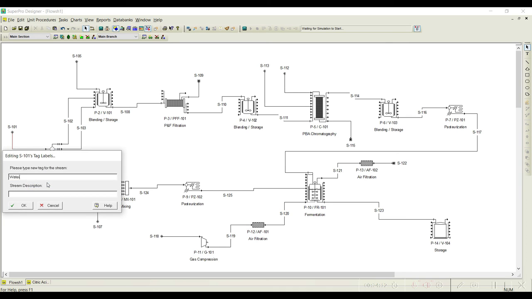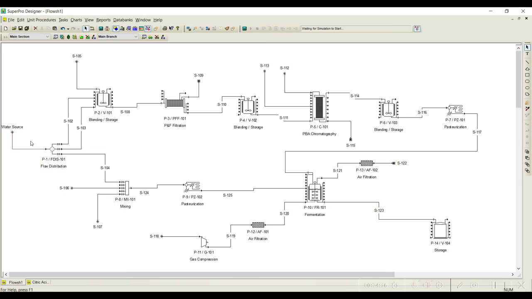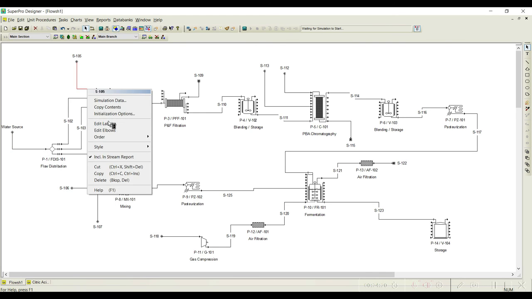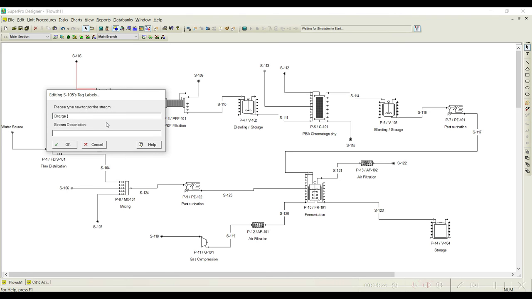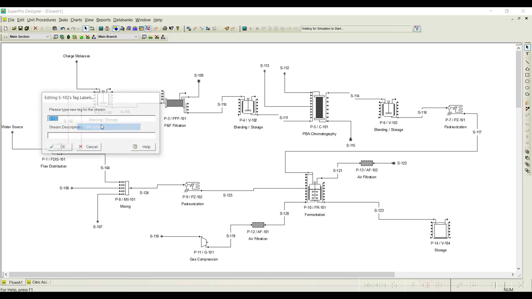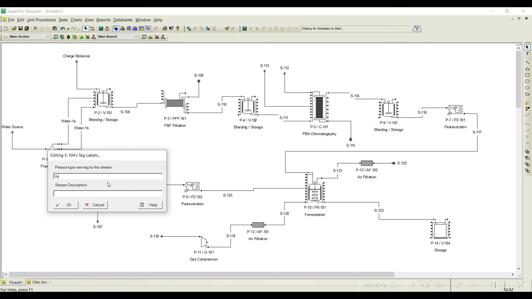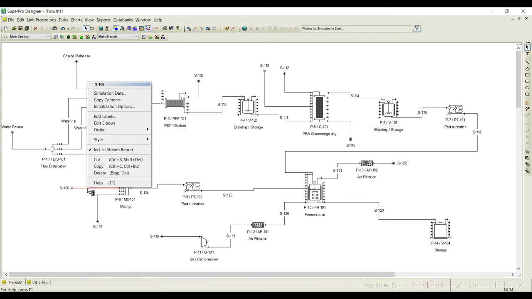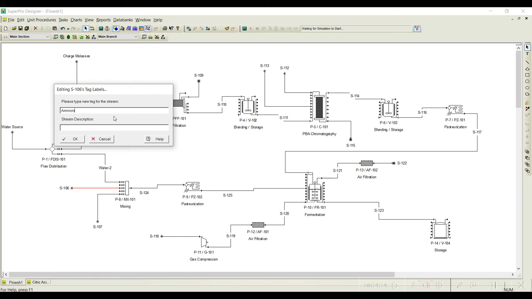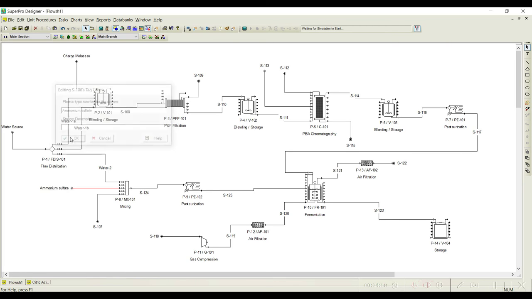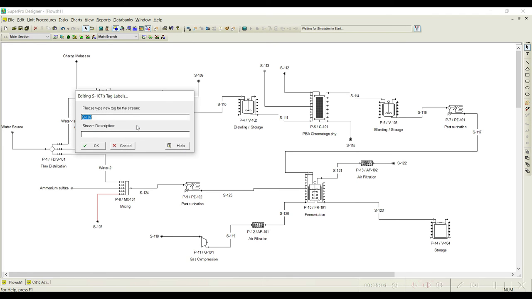I can rename this as water source, and this one blending tank. You can rename this as charge molasses. Here you can rename this as water. They have renamed it as water 1A for initial condition. This is water 1B for dilution purpose, and we'll rename this as water 2. Here we'll rename this stream as ammonium sulfate. Further, we name this stream as nutrients or NaCl.